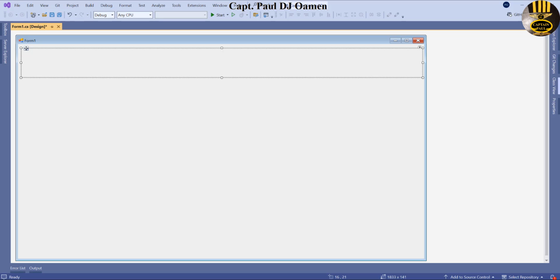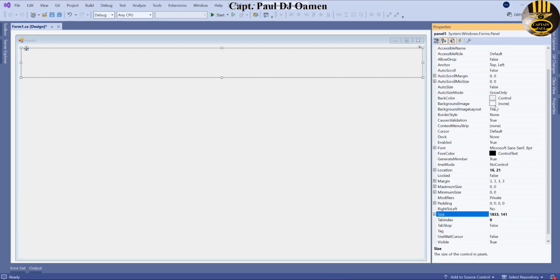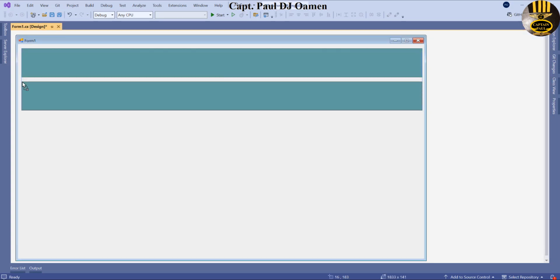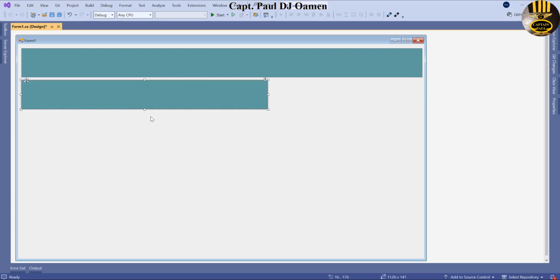Now we'll change the back color of that panel to cadet blue. Let's go to back color right here. Cadet blue. There we go. And copy it. Hold Control, click and drag. We have two. Okay, so let's move it up a little bit, and just drag this all the way down.